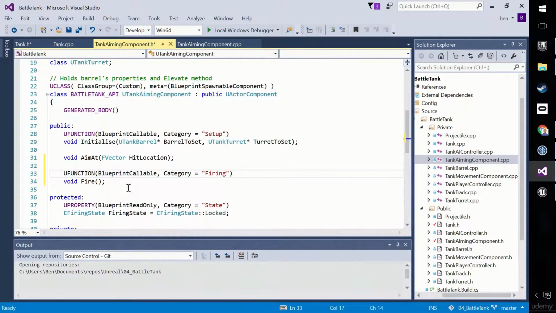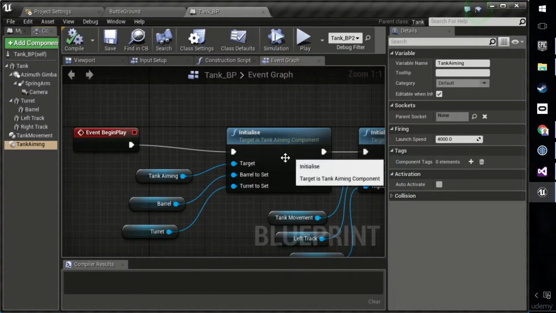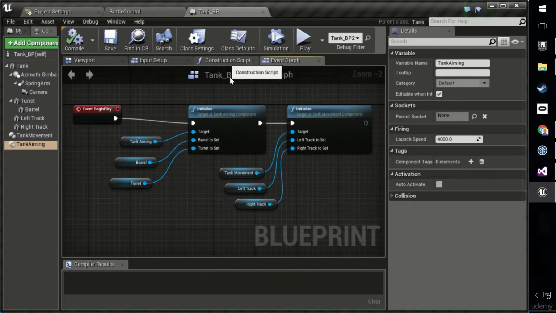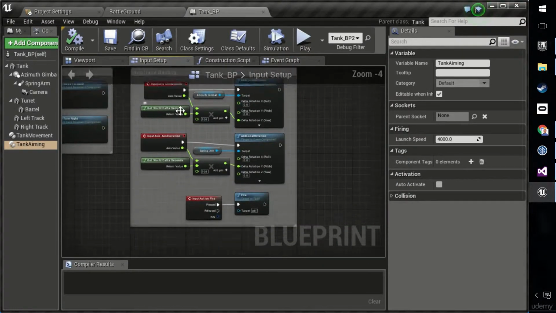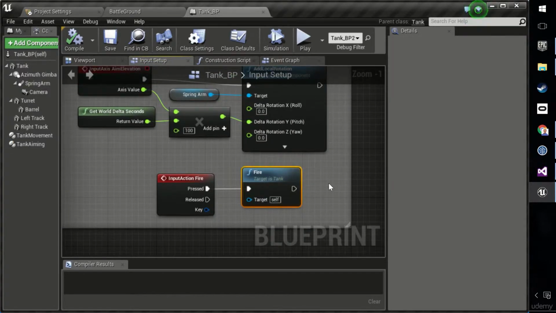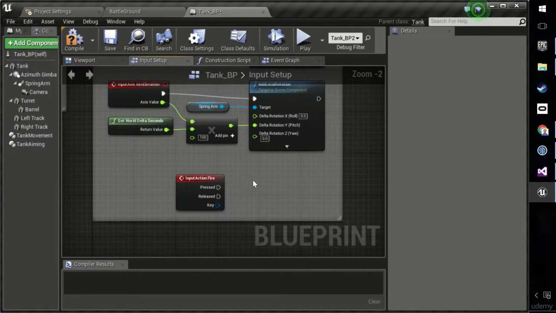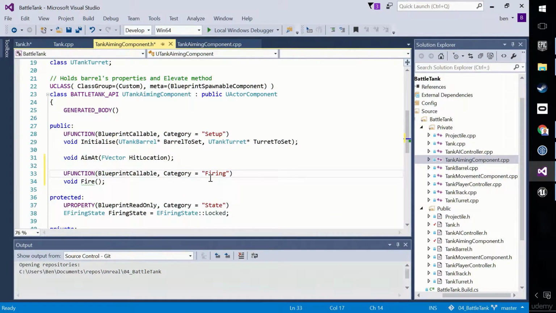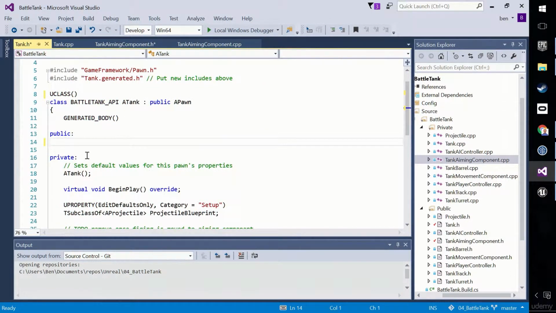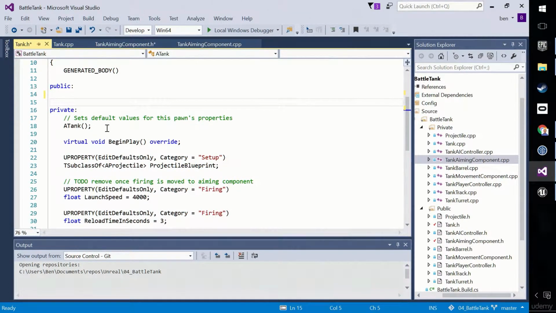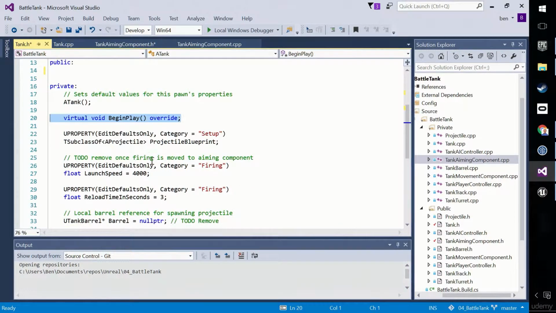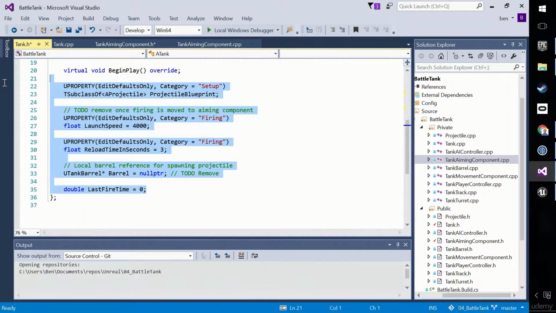We're going to need to remap our input. In fact, as we've broken it, let's do half of the input remapping right away, which is we might as well break this link. We're not calling fire on the tank anymore. We're going to be calling it on the aiming component. So that's that. Now, that means we don't even need a public interface in the tank, although there's no harm in leaving it there. The constructor will leave. The begin play will leave. Now, all of this stuff.